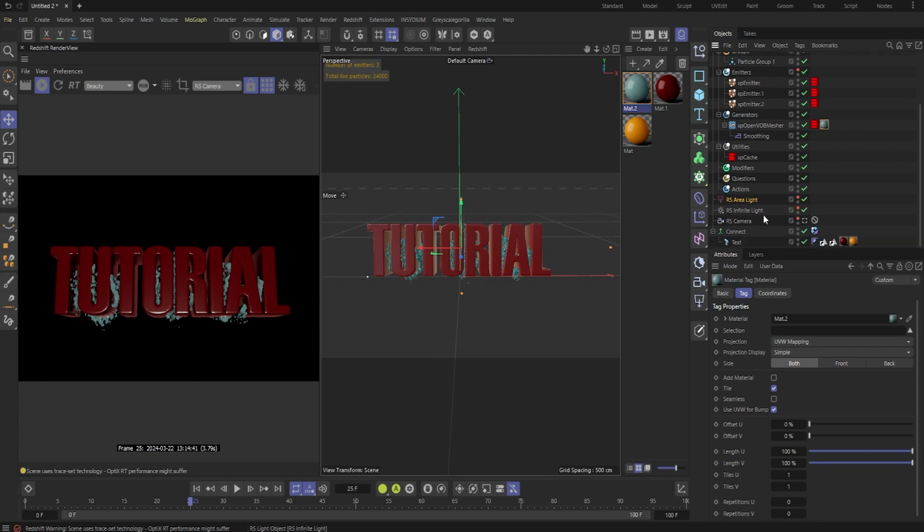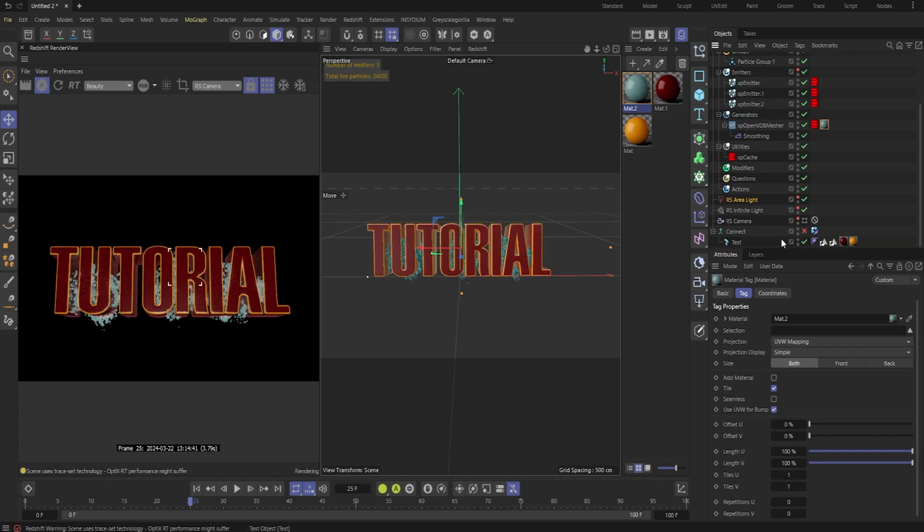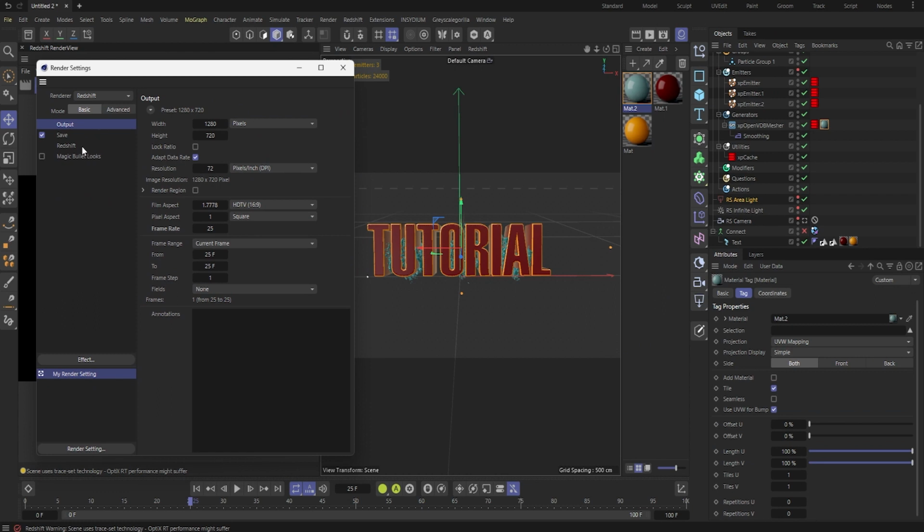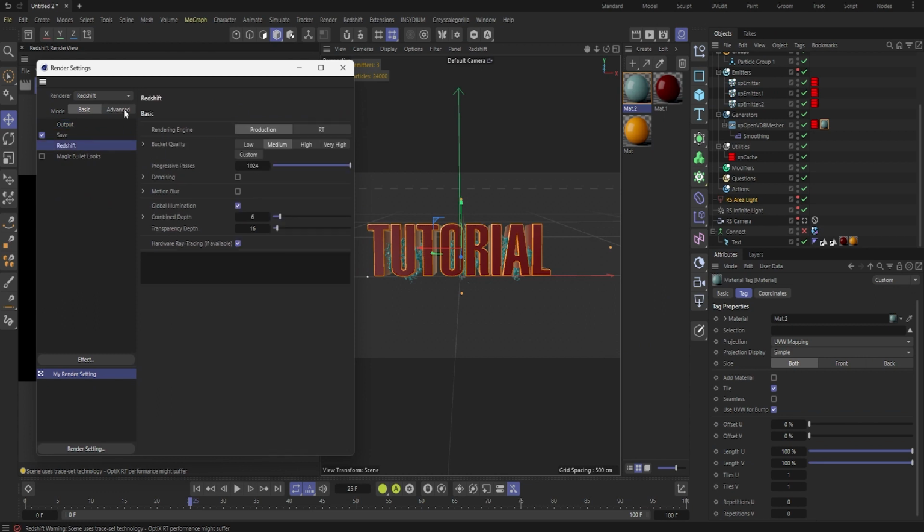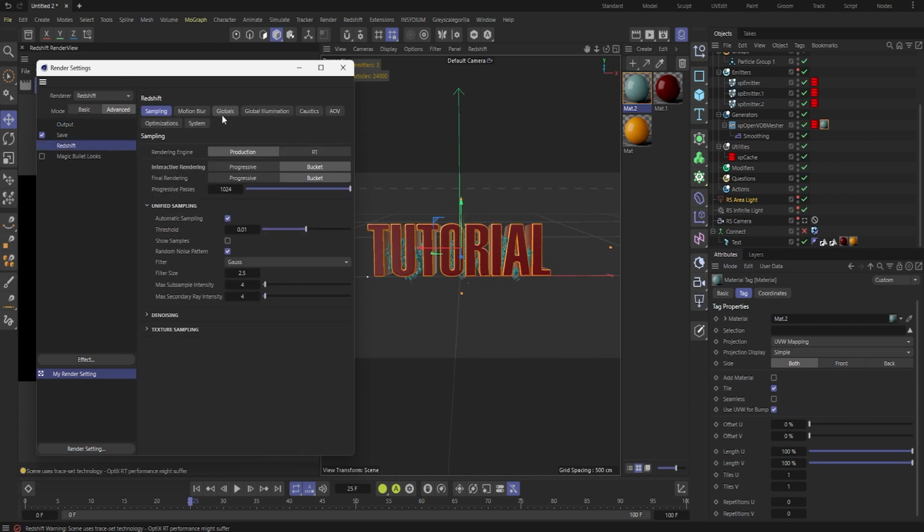But now it's cached, we can go back into our connect object and turn that off. And we've got our bevel back. This is all looking good to render. So then we go into our render settings, and we're going to go to Redshift, we're going to go to Advanced, I'm just going to change a few settings here.